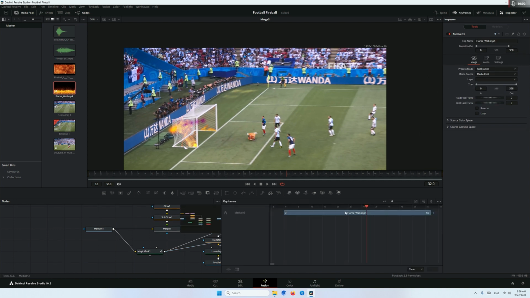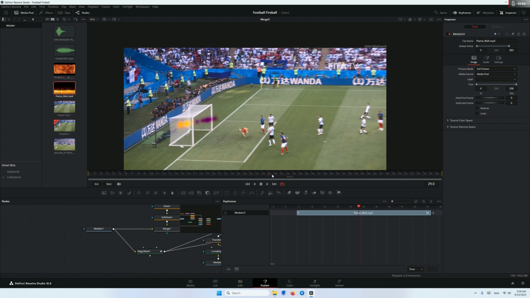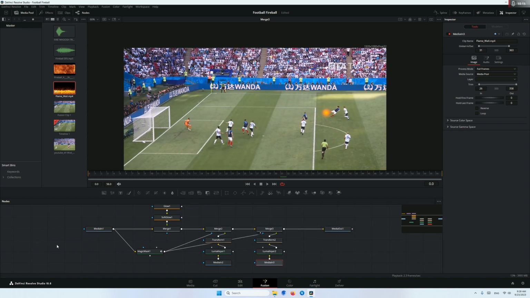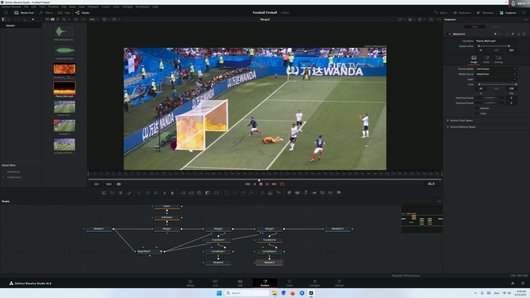Maybe we can change the duration. Also go back to keyframe and move it a little bit like this. Yeah, we can move it like this. So this is what we have so far.